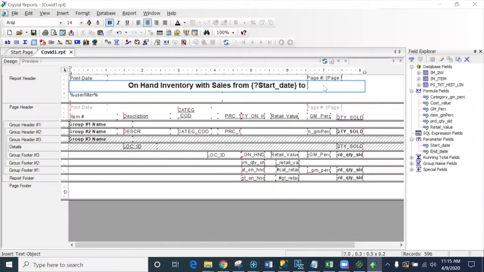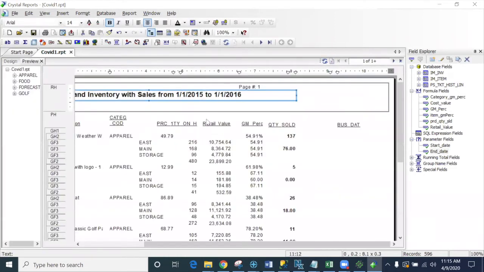So I just drag that into my text field, and then I can put text to separate my two dates. So I've got a space, the word to, and another space. And now if I preview that, it displays my date range.